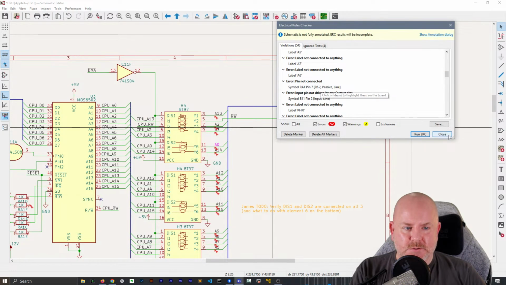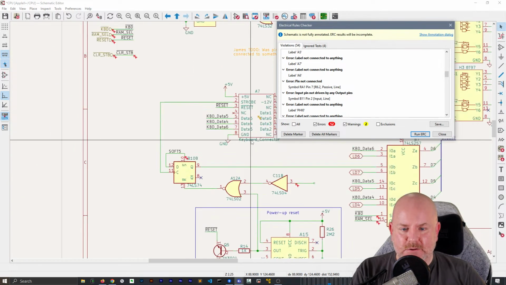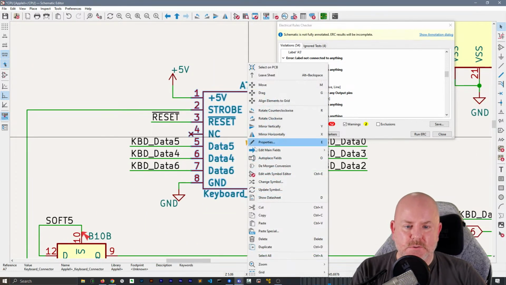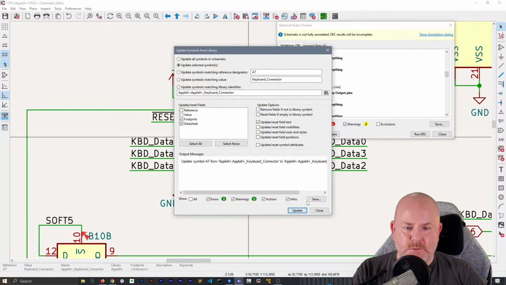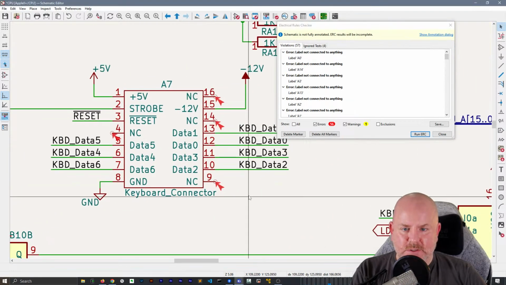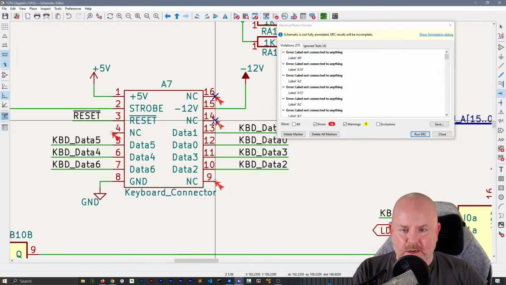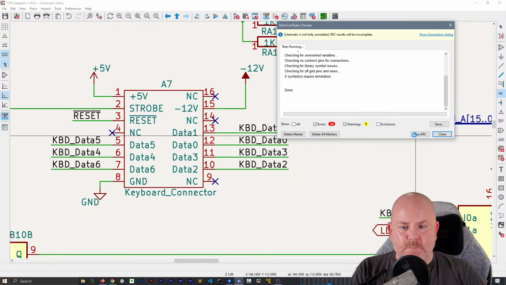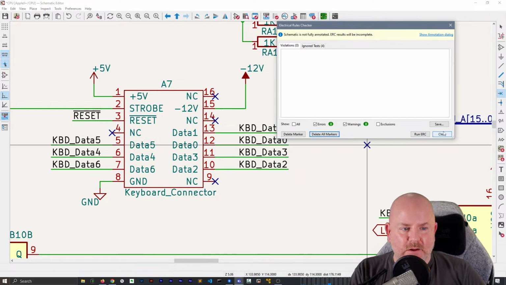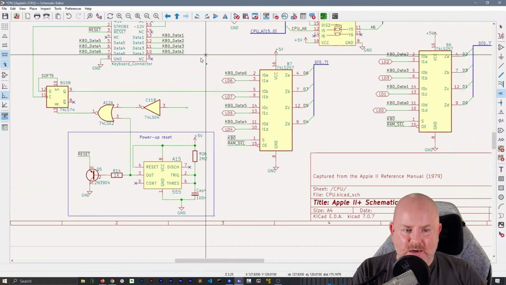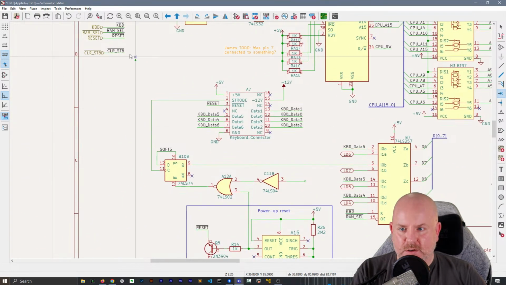All right, we're going to get a bunch of those now, aren't we? Shoot. So ERC is not going to be all that useful. What's this tell me? Oh, I need to update symbol. I only want to know if it's going to complain on this symbol. And the only thing it's complaining about are the no connects, which are totally cool. I don't care about any of the other ERC errors at the moment because we've basically disconnected everything. So, of course, it's going to be mad.